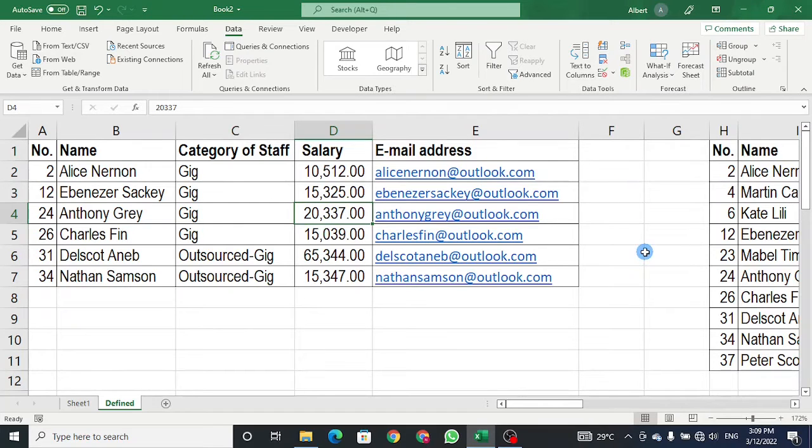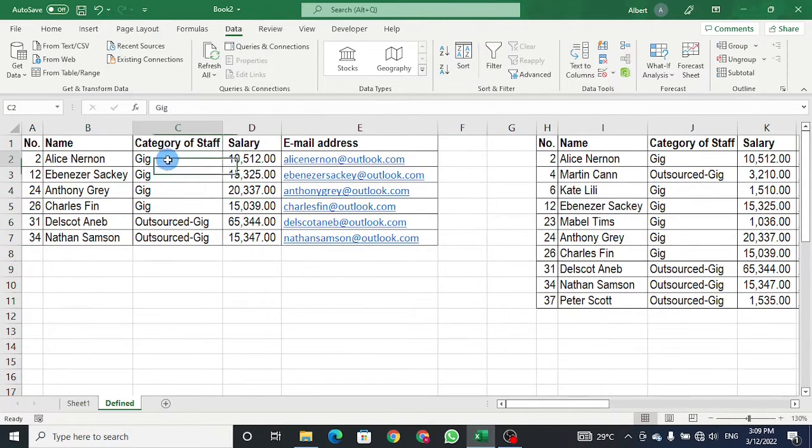Let's do a quick comparison here. You can see that it left out all staff whose salary is less than 10,000 Ghana cedis. It left out Martin Khan, Kate Lily, Mabel and Peter, even though they all work on gig.